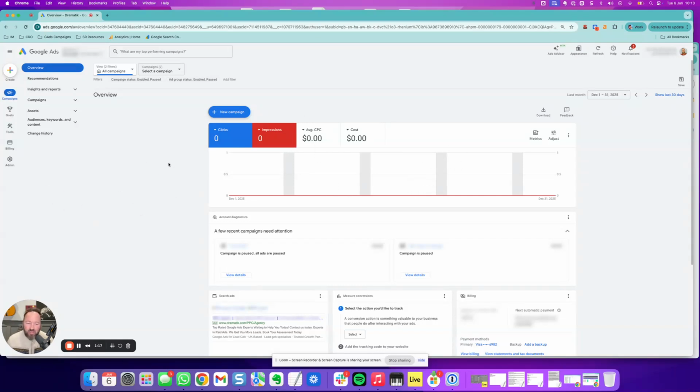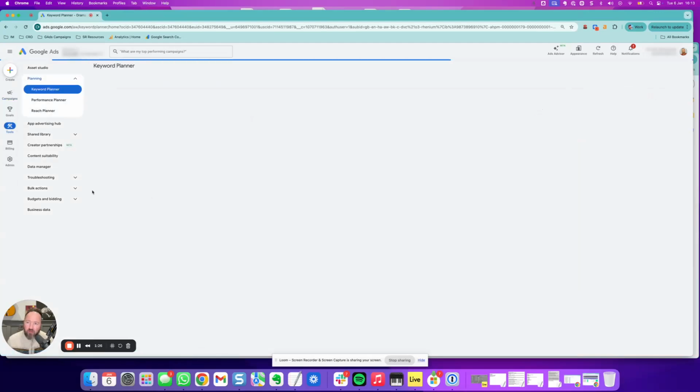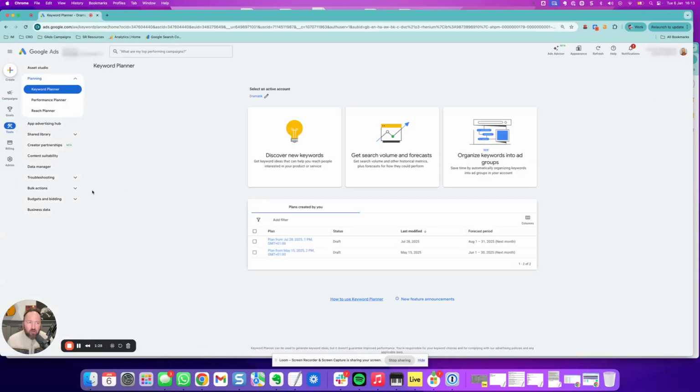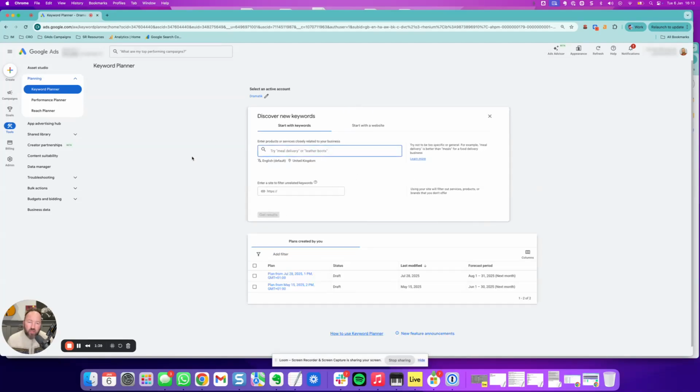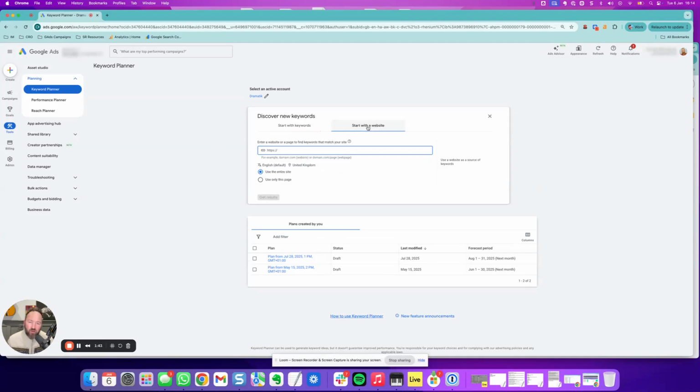But to get to the keyword tool, what you do is go into Tools, then go to Planning, and then go to Keyword Planner. So when you're in Keyword Planner, there are various options here. Just click on Discover New Keywords, and they give you an option where you can start with a website. If you want to look at the keywords that a website, maybe a competitor, is using, you can put the URL in there, and in theory it will pull in the keywords.